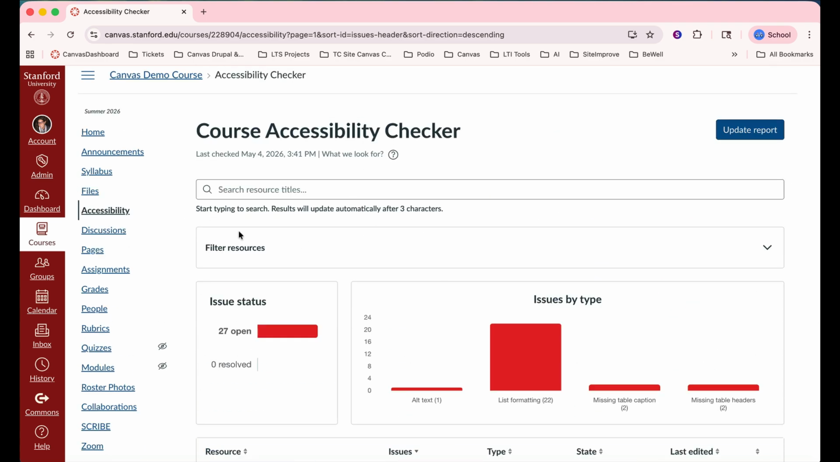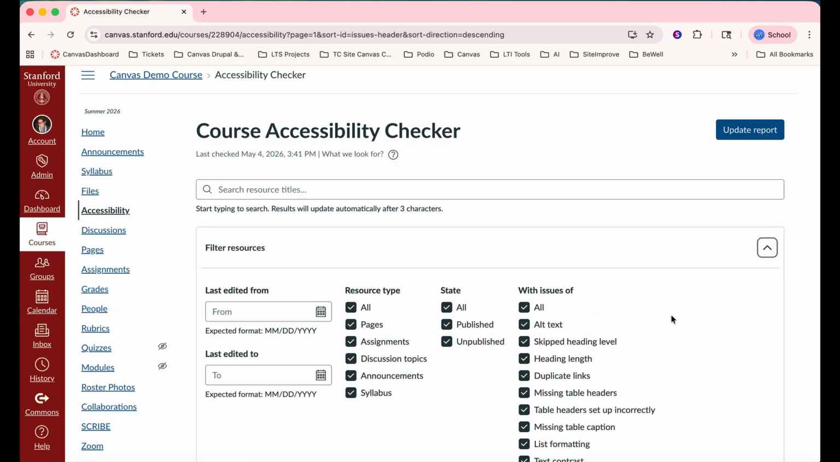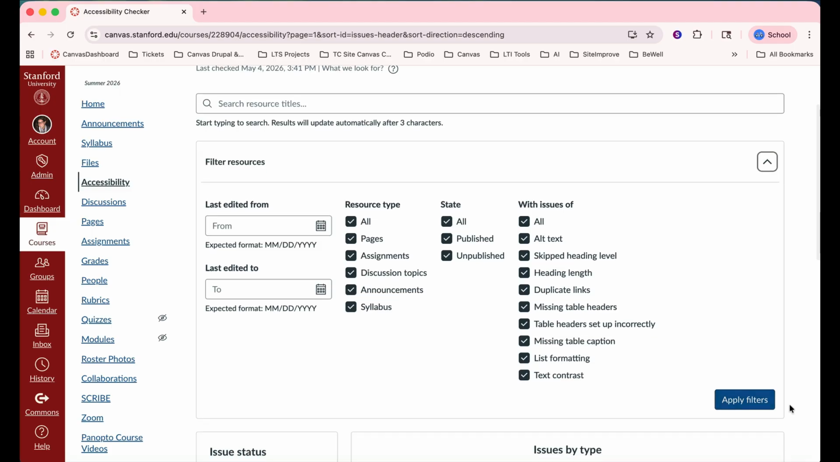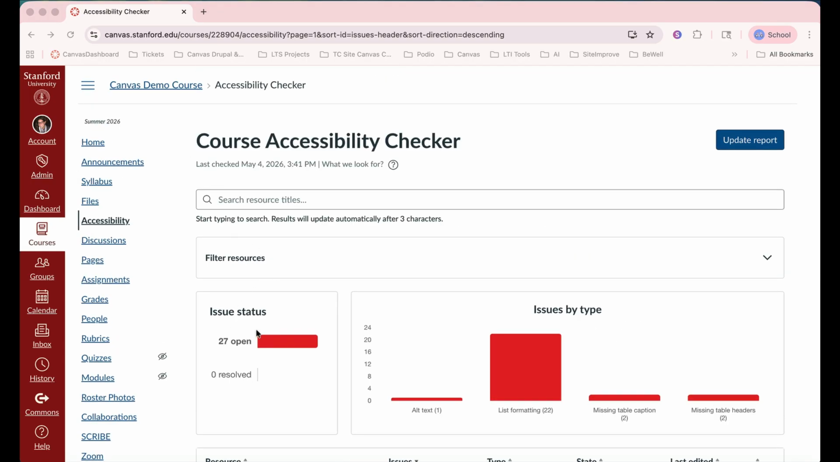There's also a filter resource field. By clicking on the arrow within the filter resources field, users can filter resources by last edited, resource type, state, or with issues, and then one would click apply filters. Issue status and issue by type is visible.